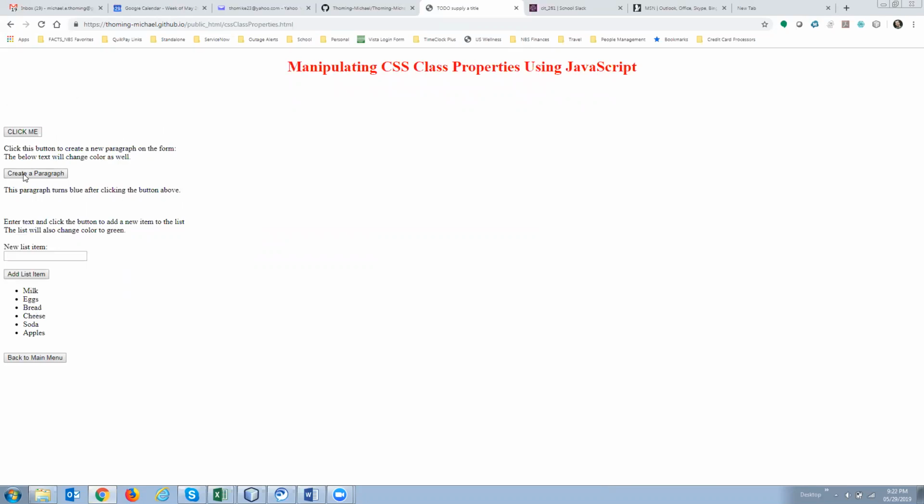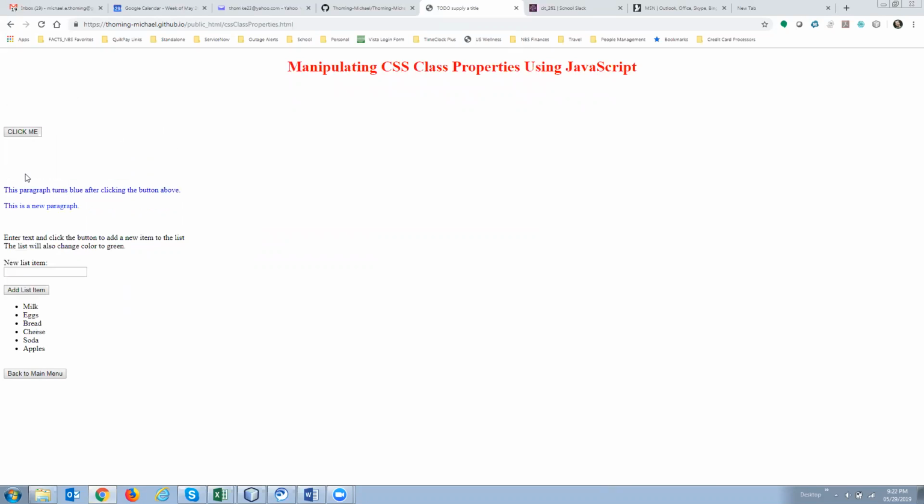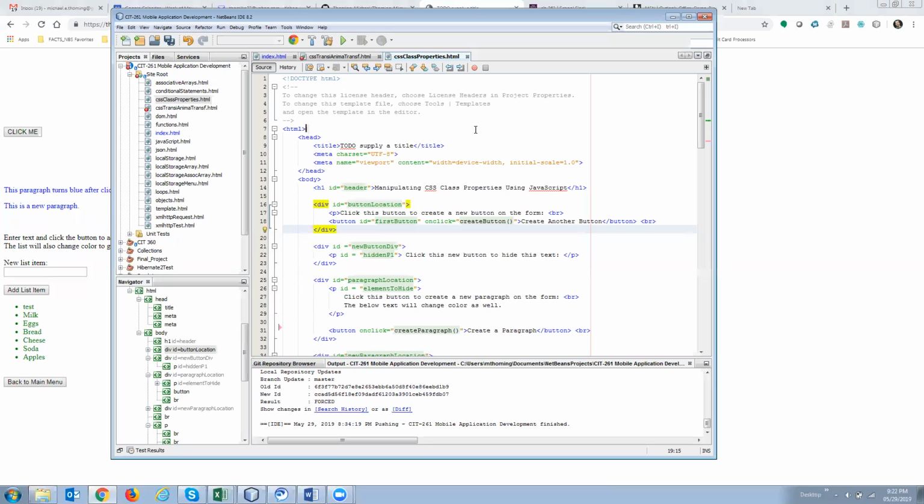And then the next one is to create a new paragraph, and again, makes itself disappear, changes the color of this one, and then creates the new paragraph. And then the last one is just adding another item to that list, and then it changes the color. It's a little subtle. It's a green color now. But those were my examples of manipulating those class properties.